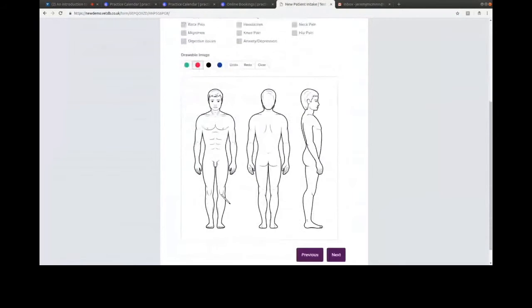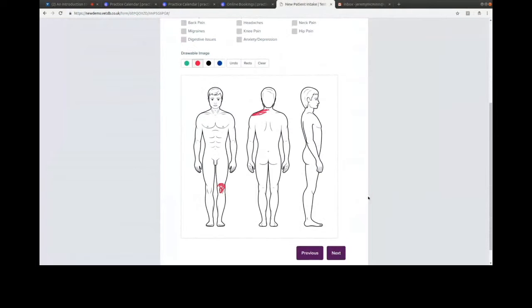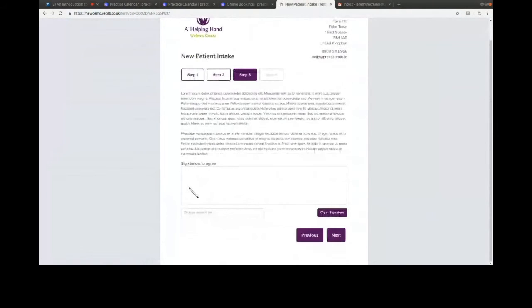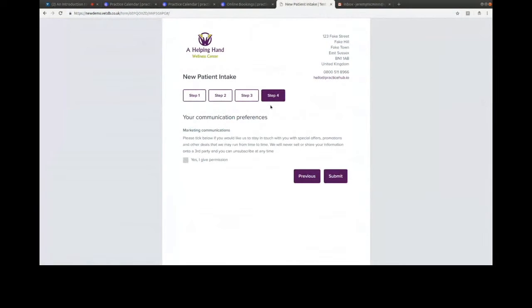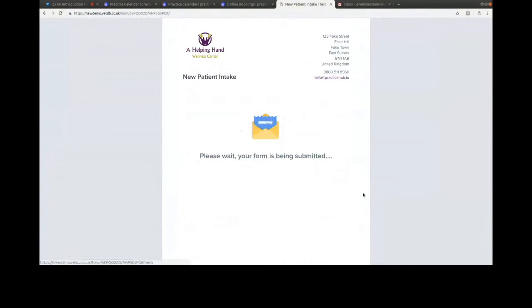So if I'm the patient, I can say, okay, I've got a sore knee, and I've got pain up on my shoulder. Great. And then I click next. I can then sign that if I need to. And if you have this turned on, this is for GDPR, it allows you to take permission for marketing purposes. Submit that, and then the patient's information is all updated on their patient file automatically. That means that your CAs and reception team don't need to input any data because they've already filled that all in. So that's one less step and one less piece of admin that your team needs to do.